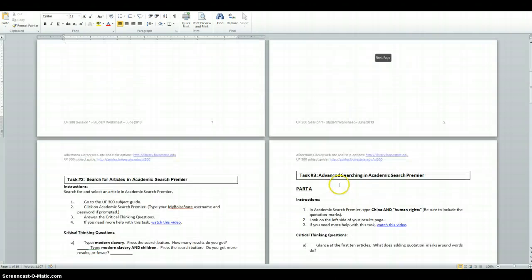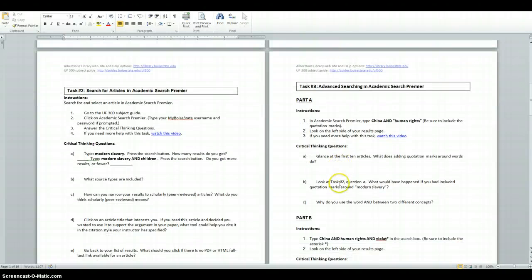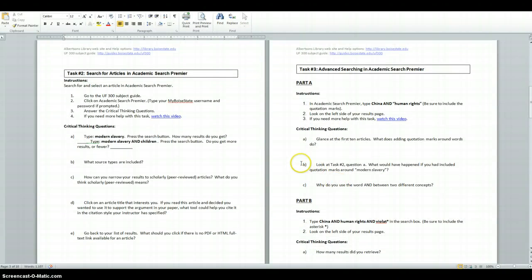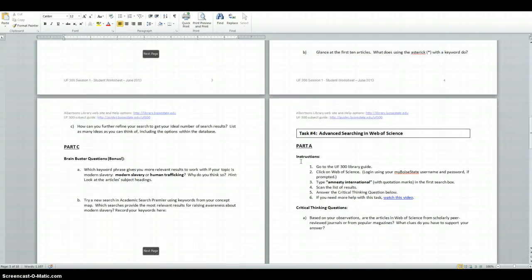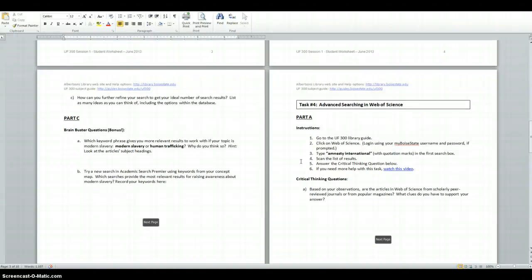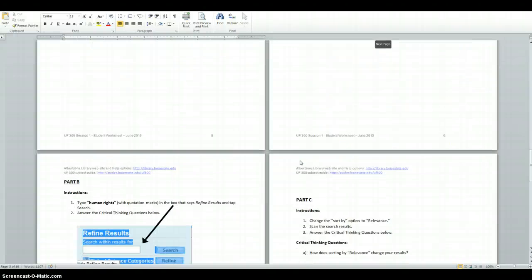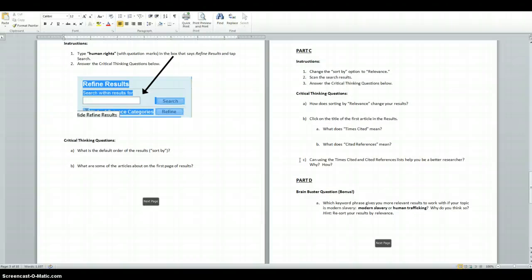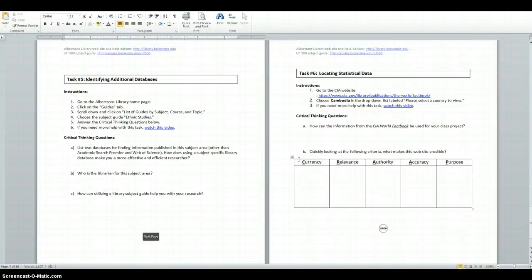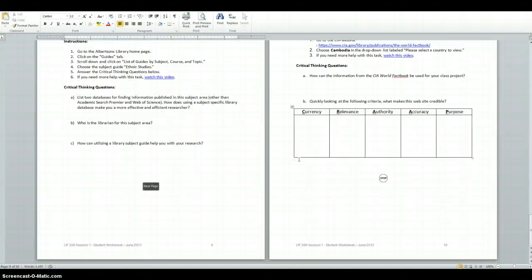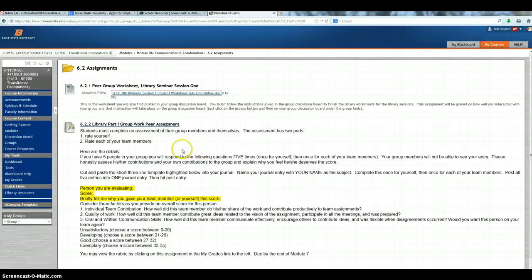There are several different tasks that are listed as it's going to navigate you into Academic Search Premier through the library, and then some advanced searching both in the Web of Science. And then there's a Part B and a Part C. So it's very clearly spelled out throughout this worksheet. So identify and go through each of the tasks that are listed, and you should do just fine with that assignment. The second part of the module this week is going to be assessing the group work that you do.